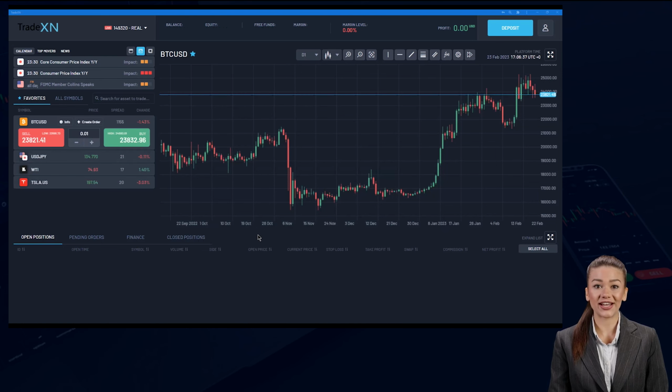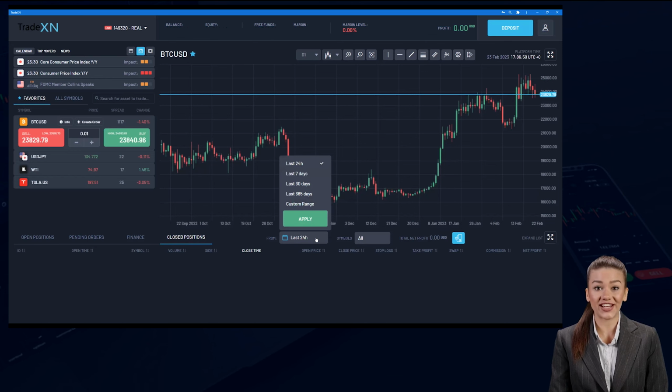We can see our trading history by going to the Closed Positions tab on the platform. By default, we can see the 24-hour history. By clicking this button that says 24 hours here, it will give us options for 7 days, 30 days, and past 365 days. We can also select a custom range if we would like to see the trading history for a certain period of time.